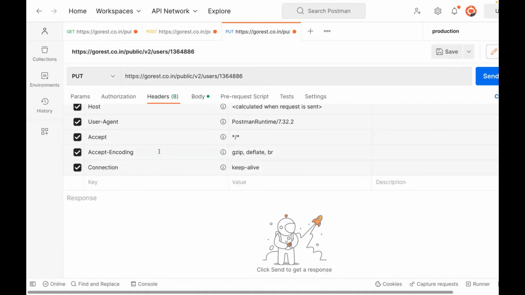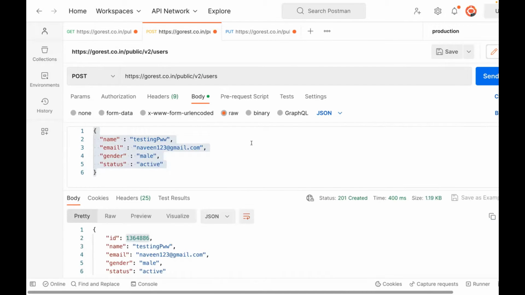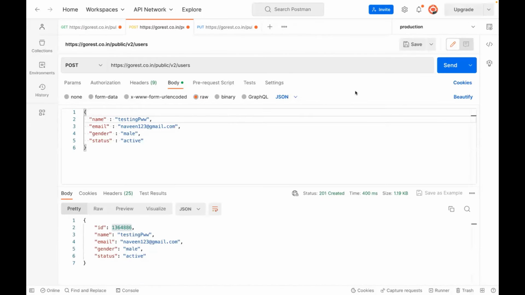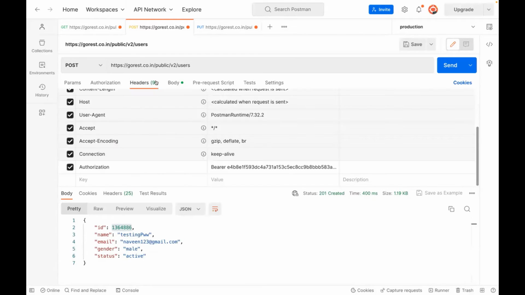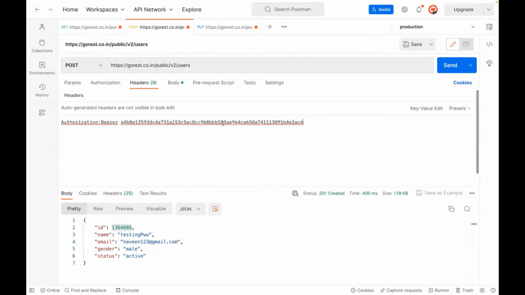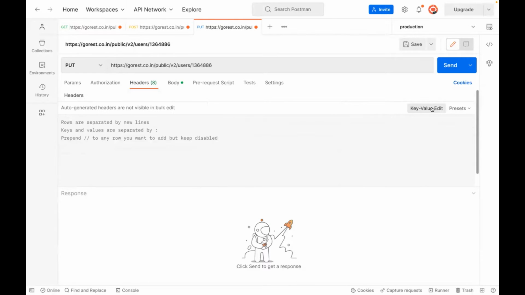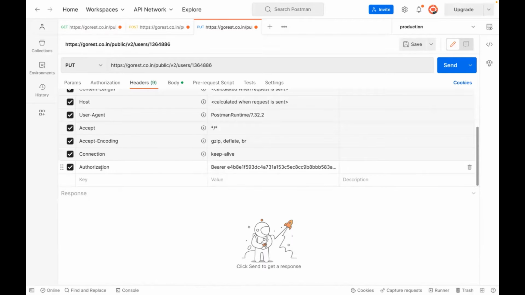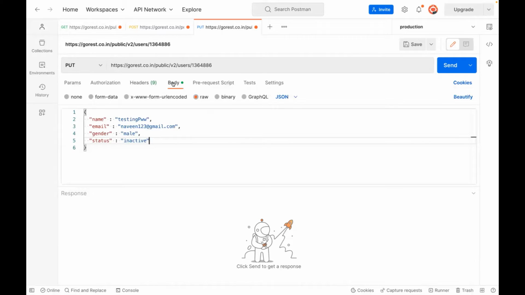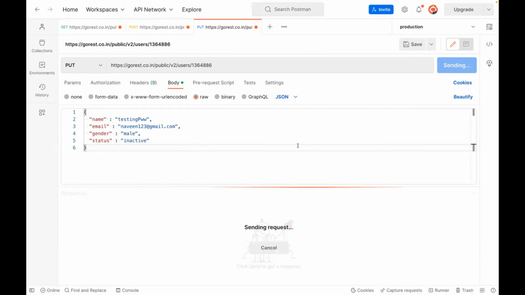And then in the header, make sure that you are passing the authentication token also. So I'll copy my authentication token from here. So I'll go to the header section, the same authorization bearer token that we have to use. Click on bulk edit, copy this token, come back here, and again click on bulk edit, paste your token here, and again key value edit. So you can see that bearer token is added, and this is the body that we are supplying, right? So let's see. I'm sending the request.